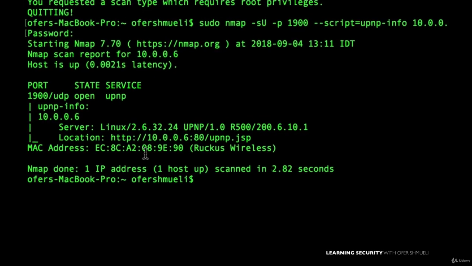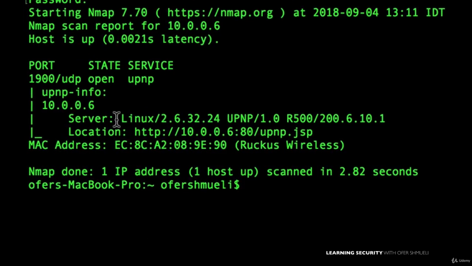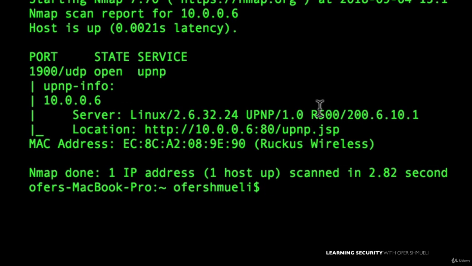Alright, and what do we have here? Well, it is a UPnP supporting device. It runs Linux. The name of the device is R500, which is an access point from Ruckus Networks. It runs firmware number 200.6.10.1, which is not the latest firmware, but one of the latest.